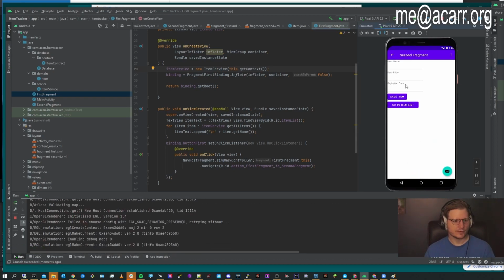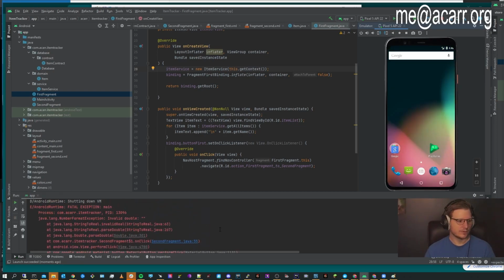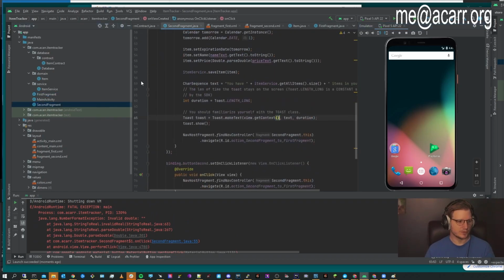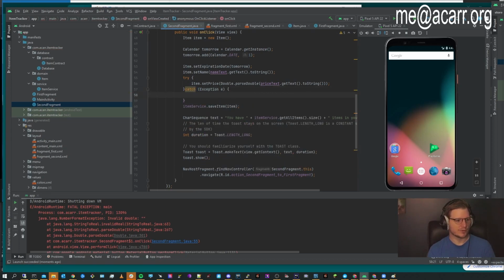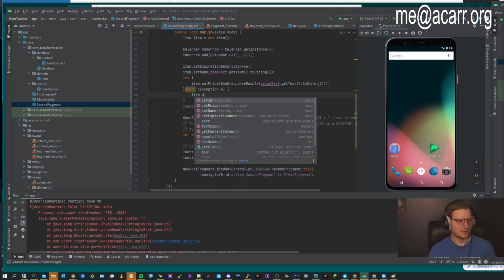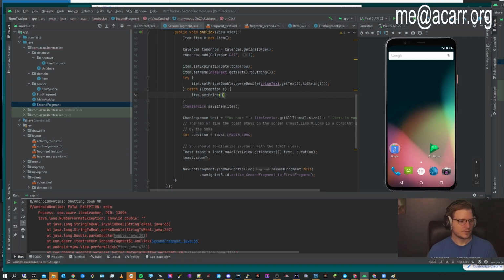And there's our items. So keep adding items. There's another bug that we've uncovered. That's good. Let's fix this one as well. It says it doesn't like this. So what we're going to do is if we don't enter a price value, we're going to ignore this by catching any exception that comes from the parsing. And we're just going to set the price to 0. So that should fix that problem.